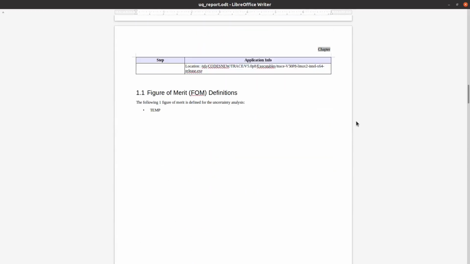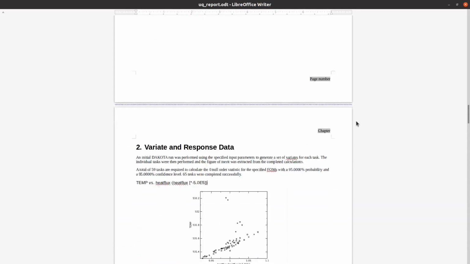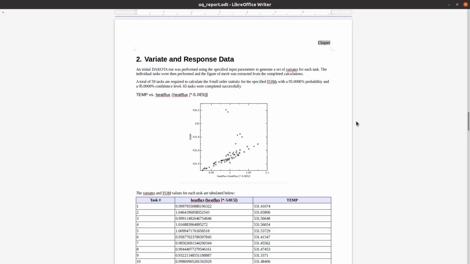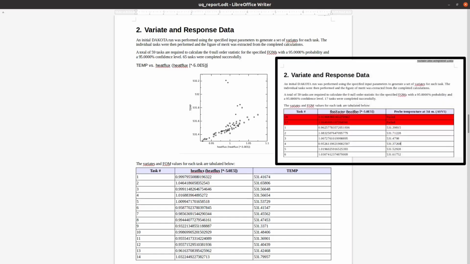Next, we have the figures of merit section that shows the response functions that we defined within the model and were used during the uncertainty quantification. After the figures of merit, we have the variate and response data section responsible for showing the submissions values for each task in a tabulated format. Errors that occur during the run will be at the top of the table and will be highlighted in red.